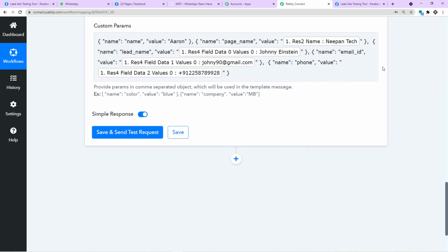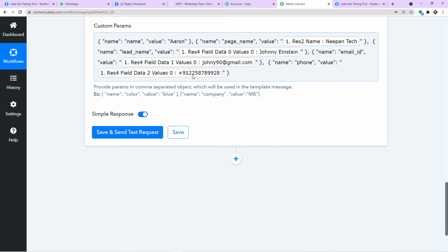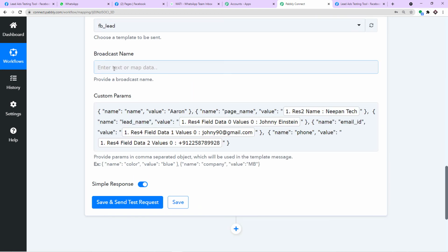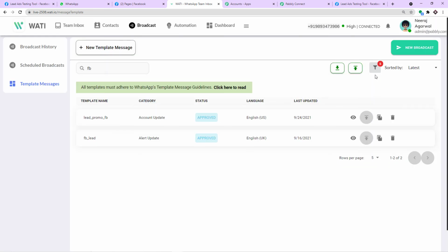Okay, so we have mapped all the parameters. We had 5 parameters, that is the name, the page name, the lead, the email ID, as well as the phone number, and we have all of them here. Excellent. Now we have to mention the broadcast name. So what is the broadcast name? What's the deal with the broadcast name? So let me just give you a perspective.